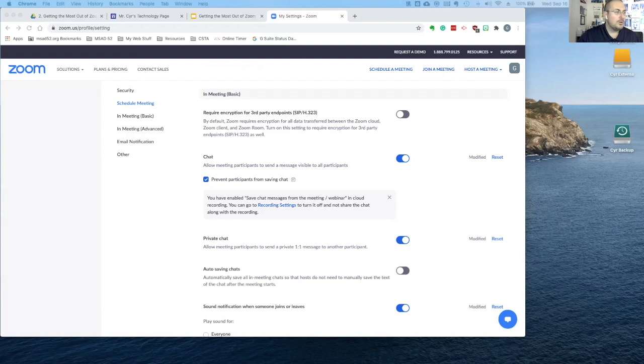So what this basically means is when this is on, when users come in, there's going to be a chat button on their bottom toolbar. If you turn this off, then there won't be a chat icon. So if you don't want the use of chat, then you would uncheck this.